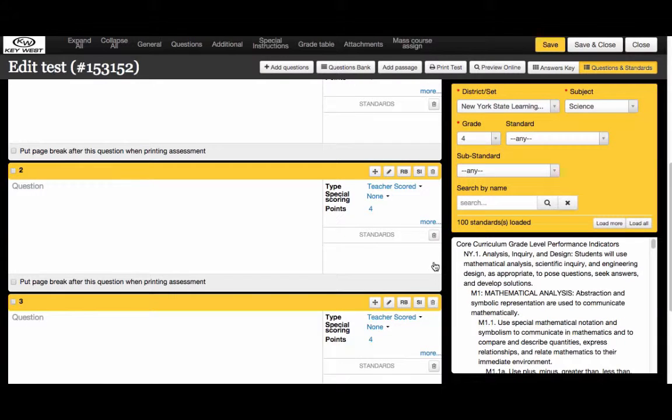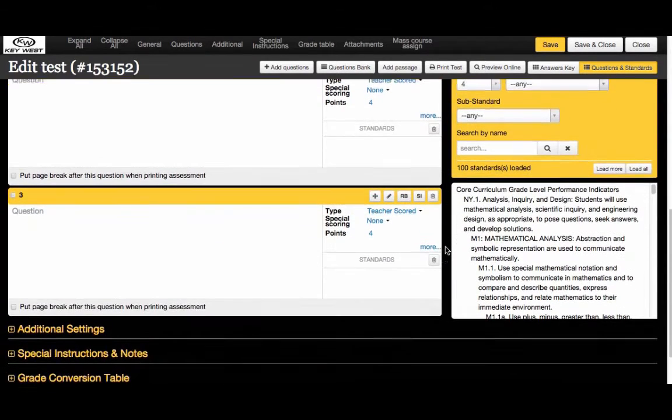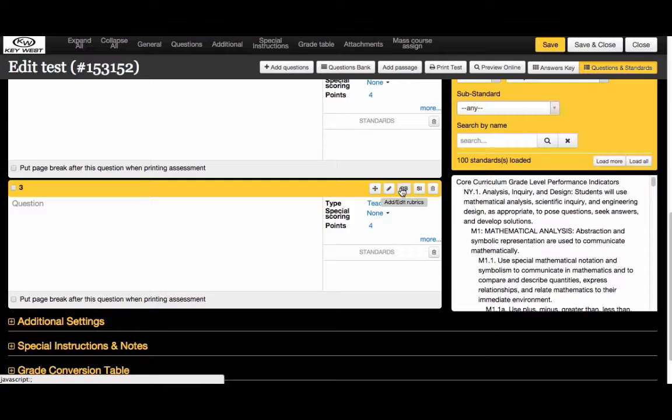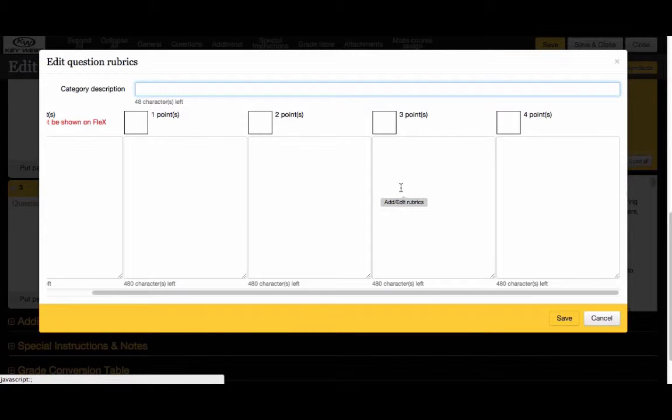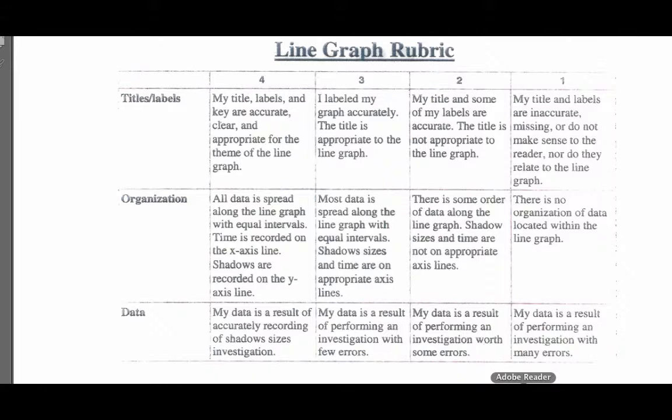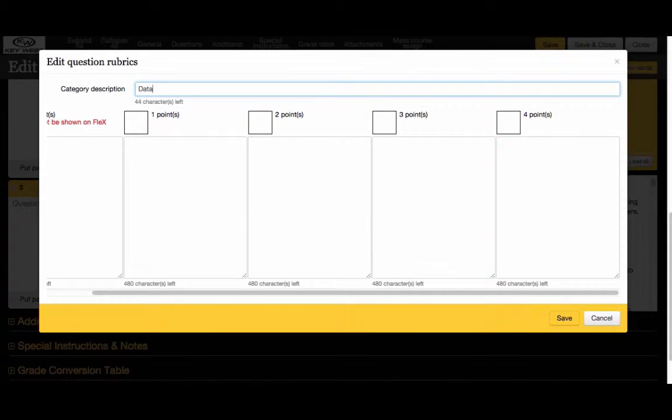Now I'm ready to move on to my final category. For number 3, I'll click on the RB button, open up my line graph rubric once more. This final category is data, and I'll begin typing in my leveled text.